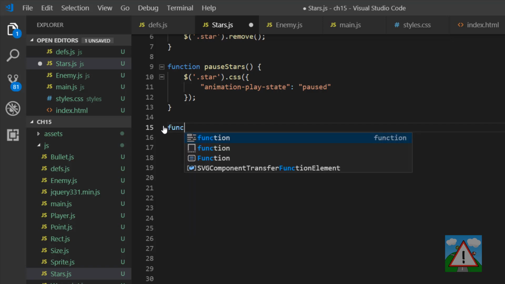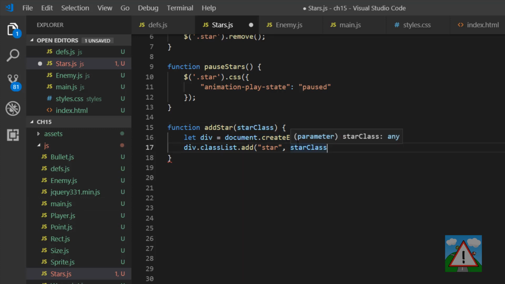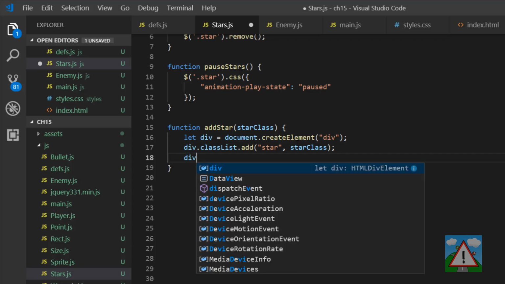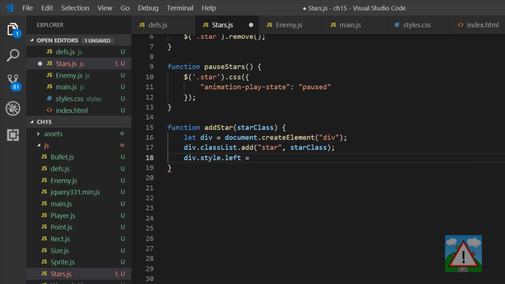So a new function called add star. It'll take in a parameter called the star class, and now start creating a new div. I'll add the star class to this div, and I'll also add the argument that we passed in, which will be the small, medium or big star class description, also to the classes for our div. And now I want to set the left styling for this div. So style.left is equal to, and this is where I'm going to use the random.